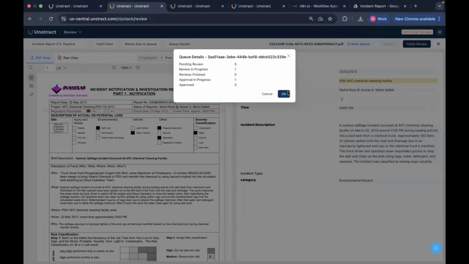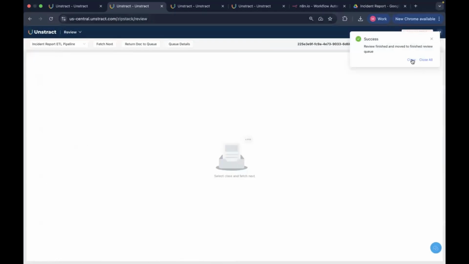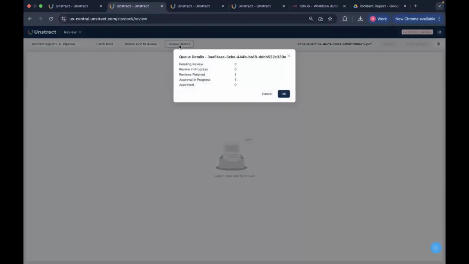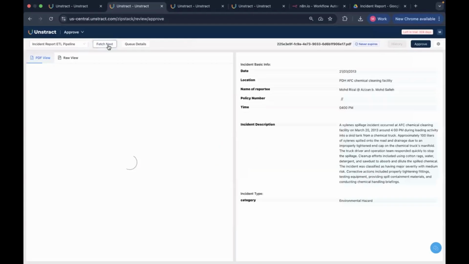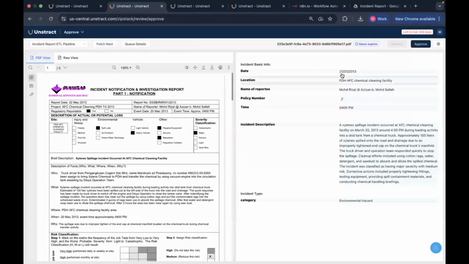In this case, I'll just finish this review, and this should move into the approvers queue. So right now, if I click on the queue details, you can see that the document has moved from review in progress to reviews finished. As an approver, what I'd have to do is move into the approvers interface. And again, I'll have to choose this document class. And as you can see, the date over here has been changed. This was the date that I had changed, and we have it over here. So all I'll have to do is click on approve, and this should be sent to the destination DB.